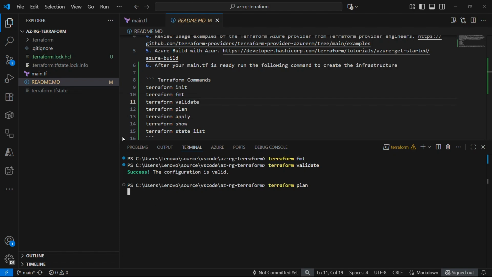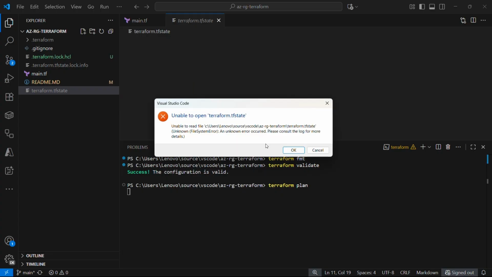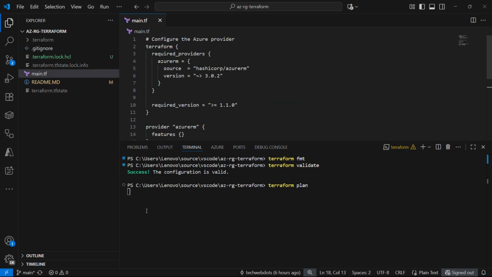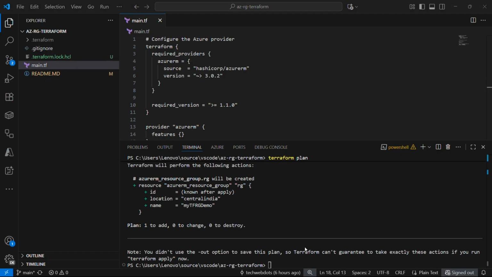Meanwhile it is generating the response, right? If I click here, it is in the process, so we should not open it right now. Let's wait for it to complete. After 3 more seconds, I can see Terraform plan returning what it is going to add. Plus means it is going to add a resource with ID, location, and name. So this plan has only one to add, zero to change, zero to destroy.